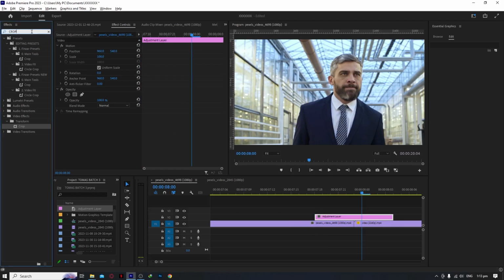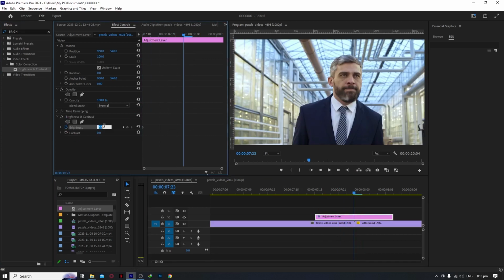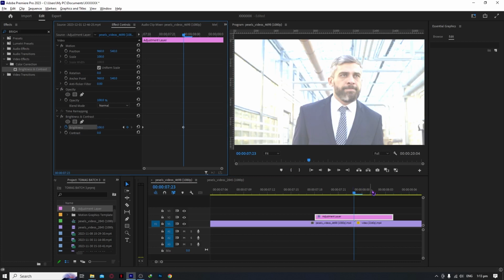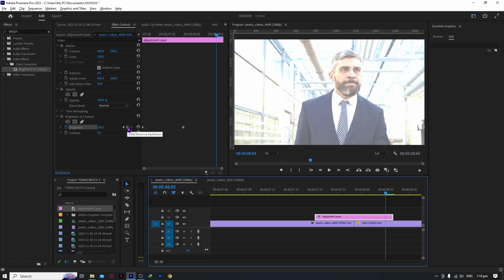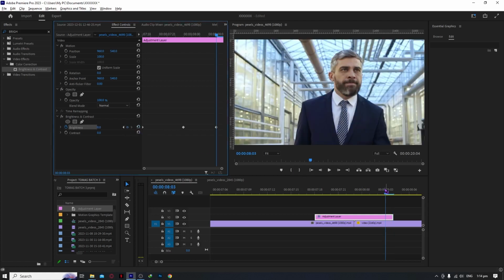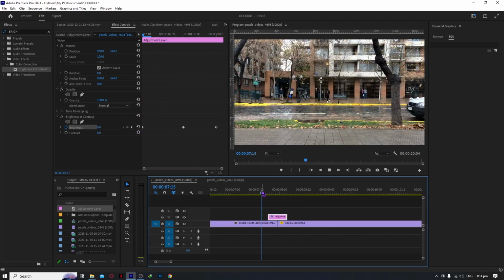And then I'm going to go into effects right here, and I'm going to go for brightness and contrast. I'm going to add it to the adjustment layer. After that, we're going to keyframe the brightness right here at the beginning. So it's going to be 0, and then in the middle it should be 100. Right there, it's 100, and then at the end it's 0 again. So I'm going to put some 0 right there. So when you play it, it will be like this. And as you can see, it's a flash effect just like that.